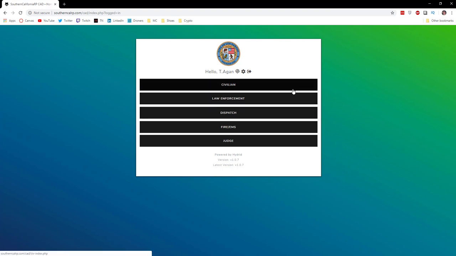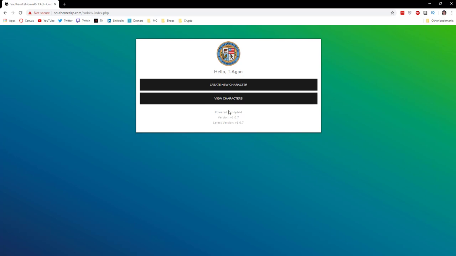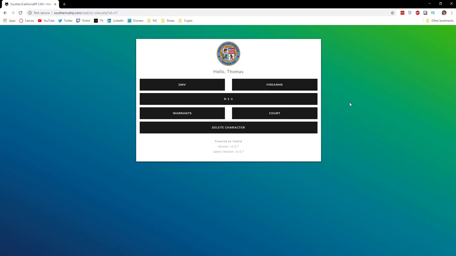So first thing you're probably going to want to start off as a civilian is registering on the civilian tab. So you're going to go ahead and click civilian and create new character. And once this is all filled out, you're going to go ahead and click create new character. Once you've created a new character, you'll be back to this page where you go ahead and click view characters and hit this drop down menu where you can choose your character. So I'm going to go ahead and choose my character that I've been using, which is Thomas the Train.